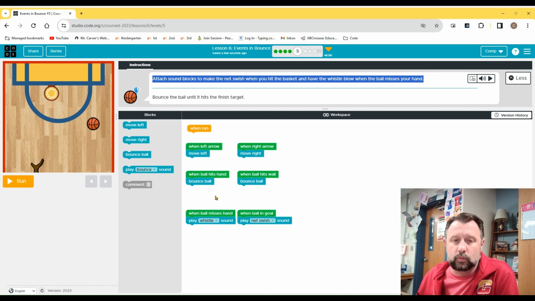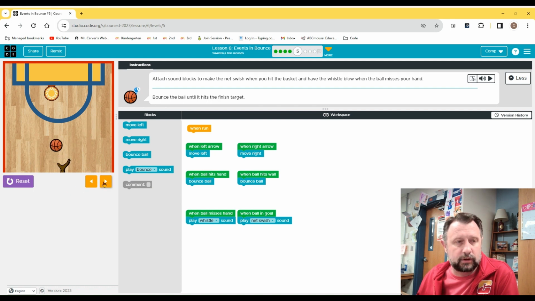Now we've got one block apiece on all 6 of our events right there. When I push run, I got to make the ball go into the goal. The ball actually has to go into the goal in order for me to beat this puzzle. Oh my goodness, I got to get it. Come on, come on. There we go. A little bit more. Come on.